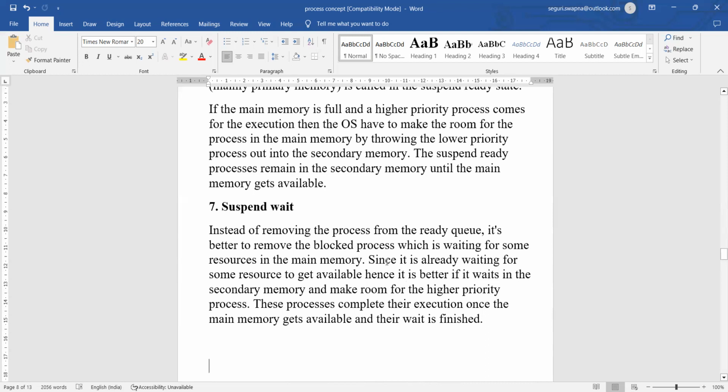So this is how the process is created. The information of the process is stored in a process control block and it undergoes different states.